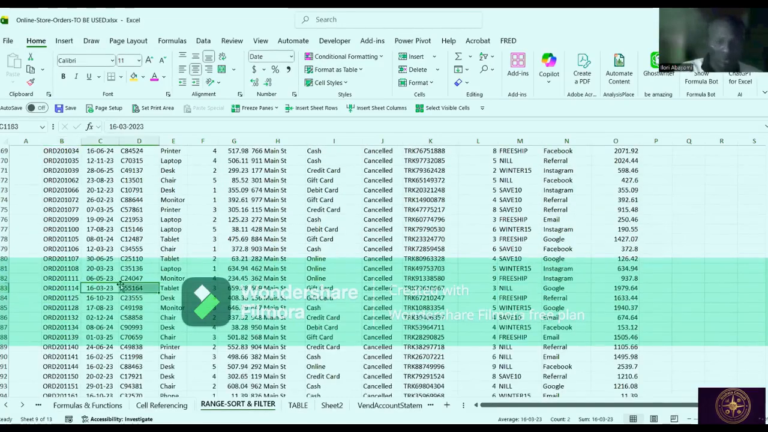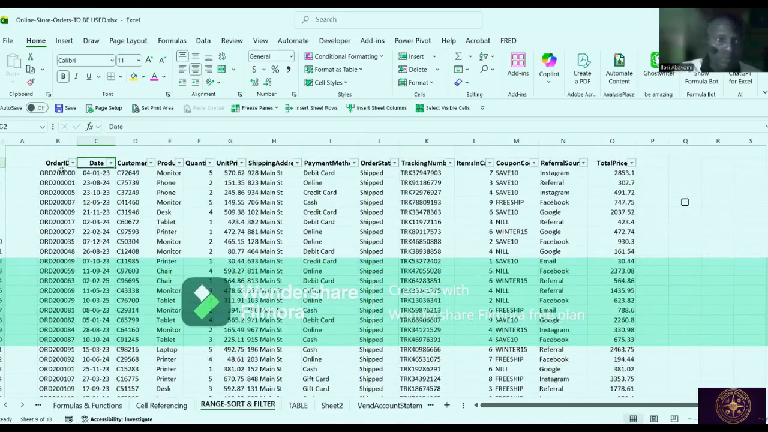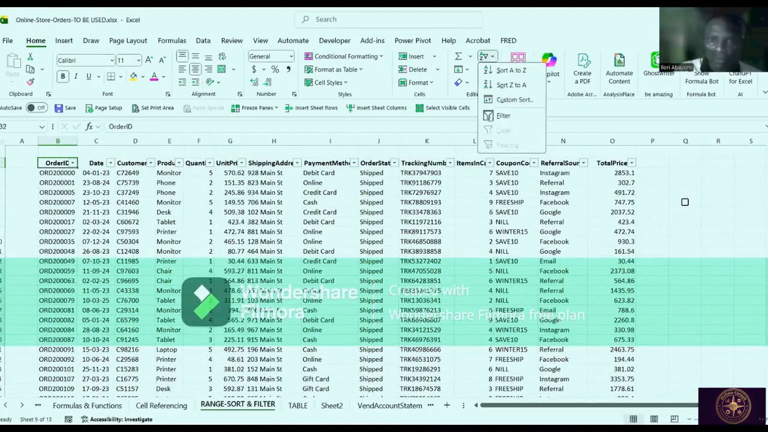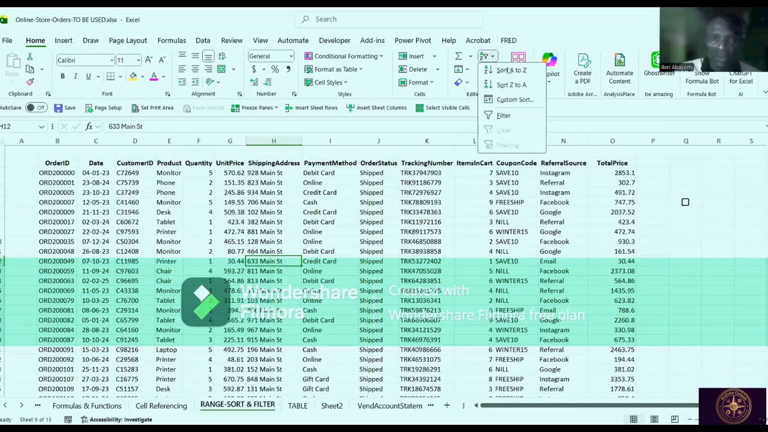Okay, so we go back to what we want to do, which is sorting. So I want to sort. Let me remove the filter for now. You see the drop down, the filter is selected, so for me to remove it, I just click back on it. So I want to sort this data range. So what do I do? I come to this place and say sort alphabetical A to Z.